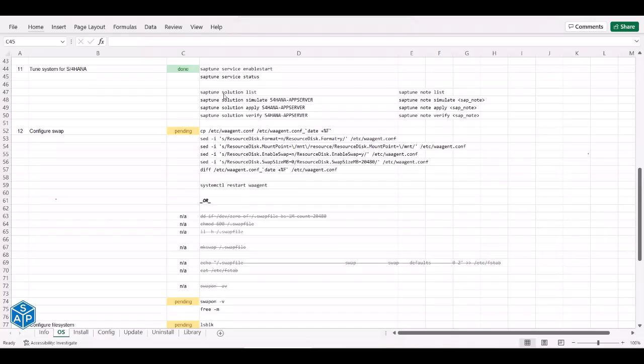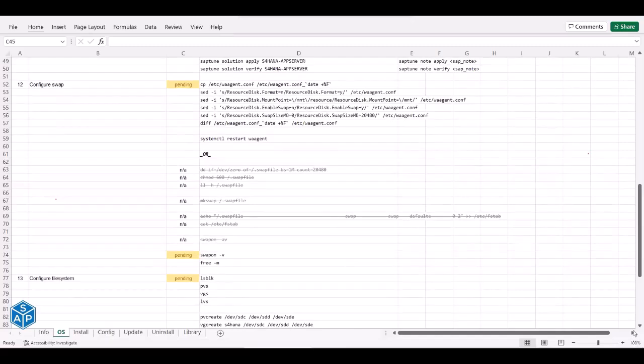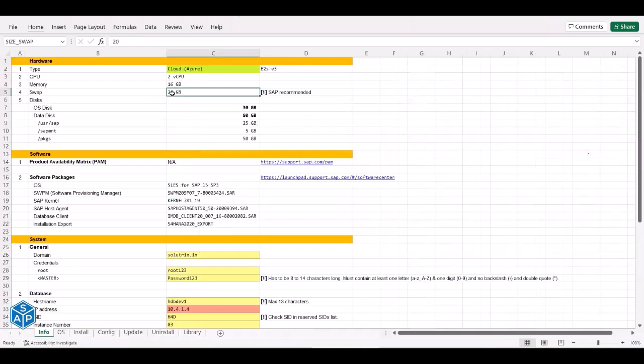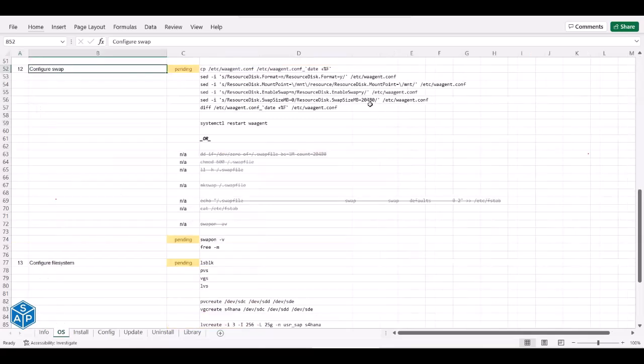Yes. Okay, so we have tuned the system for S4HANA parameters. Now we have to configure the swap. Yesterday for the HANA database, we configured only 2 GB of swap space. It is as per the guideline for HANA installation; you need only a minimum of 2 GB of swap space. Now for this application server, if you see the information over here, we need at least 20 GB of swap space. So don't make the mistake of configuring 2 GB of swap space as for your HANA database. Here we'll be configuring 20 GB of swap space.